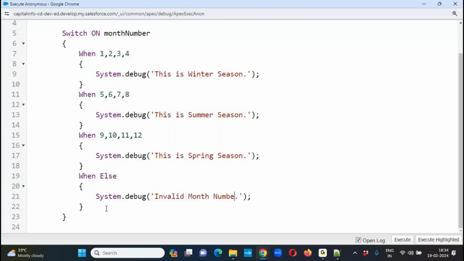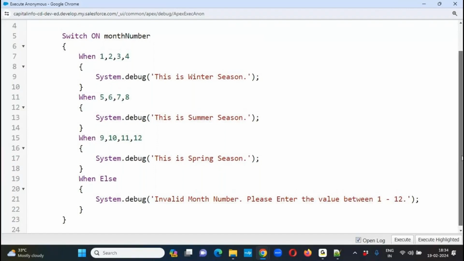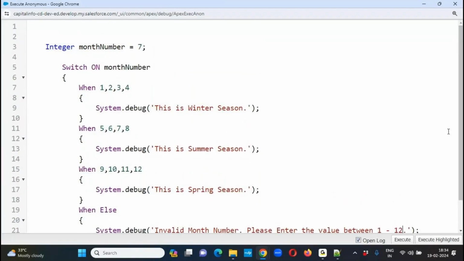Invalid month number. Please enter the value between 1 to 12. That's it. Clear? Understood the concept now? Now, observe this one. Here the range is very small, 1 to 4.